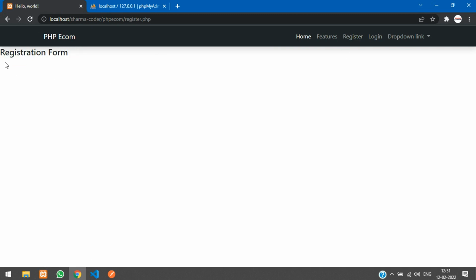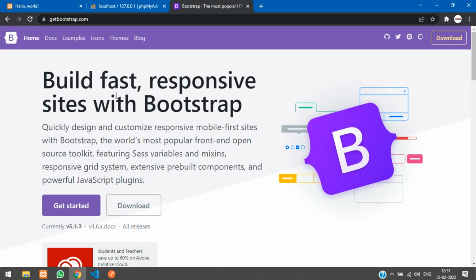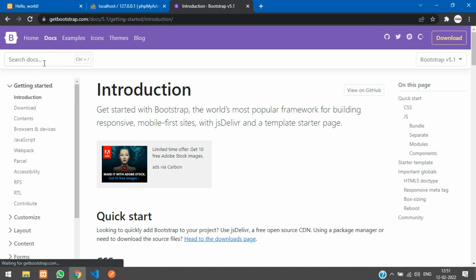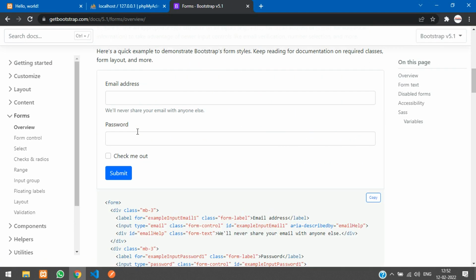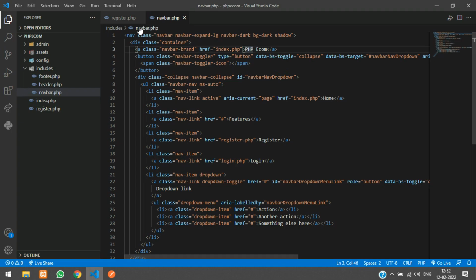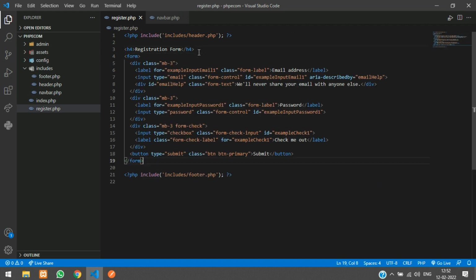So we'll go to getbootstrap.com and get the form design. So just go to getbootstrap.com. So go to the docs and search for forms. Okay, so you got a form over here. Just copy this and in your register.php, just paste it over here.